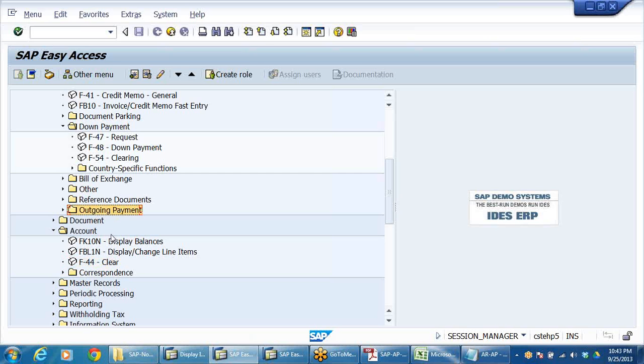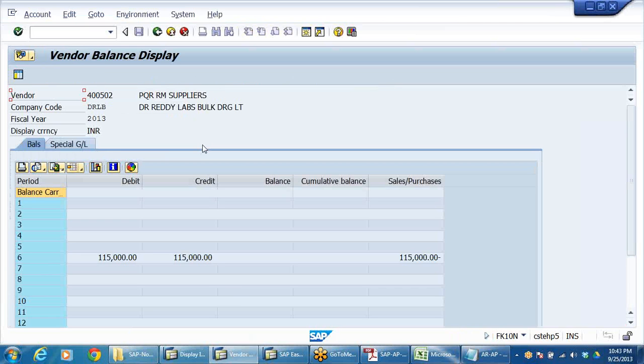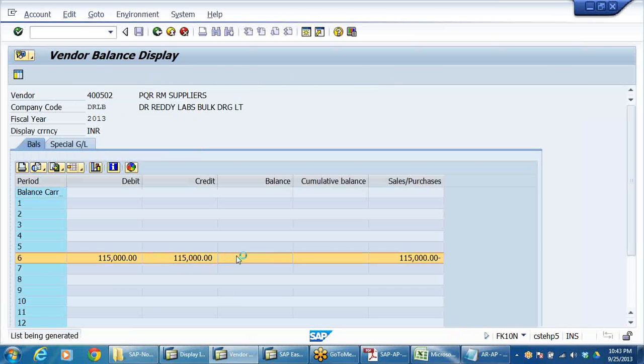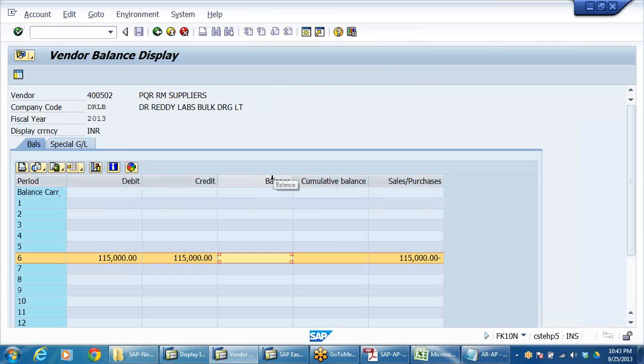Right, now see the party account FK10N, converted into green. So manual clearing. If you follow accounts receivable, the advance in accounts receivable, same concept, just once again I am repeating, that's all. Right, so we have posted, the open items are cleared, invoices are raised and advances are also completed.